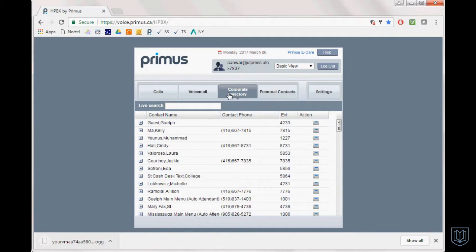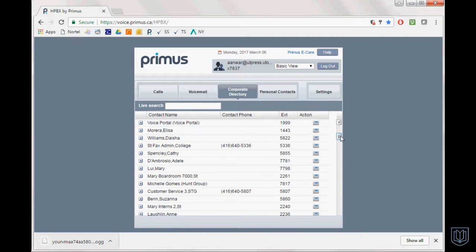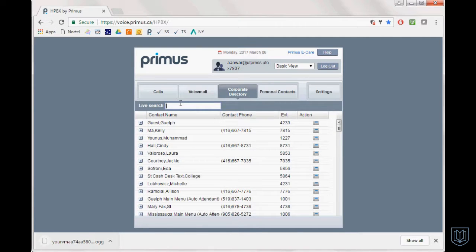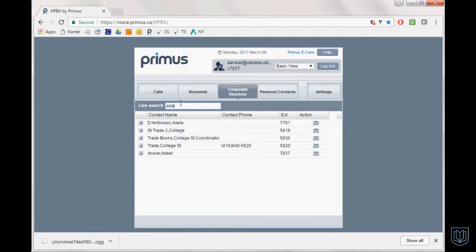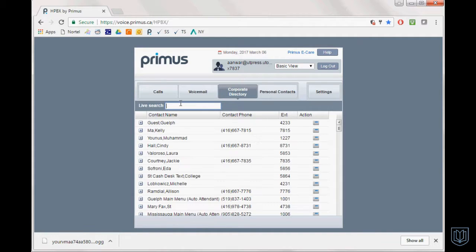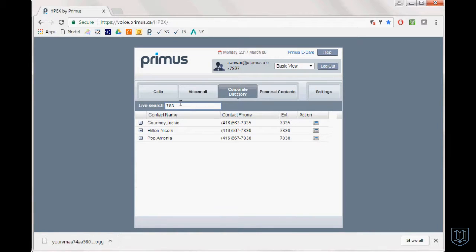This column is our corporate directory, just like the one you've seen on the phone itself from the previous video. In here, you can either scroll and find the person you're searching for, or simply type the first or last name in the search. You do not have to type the full name. Partial is accepted, as seen here.